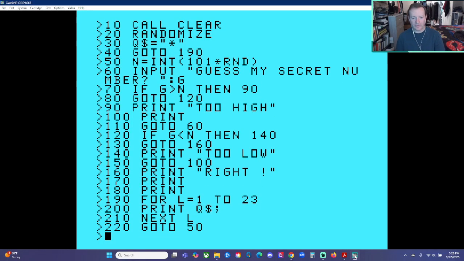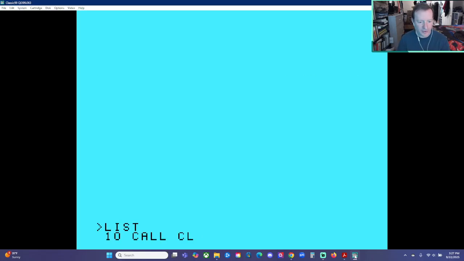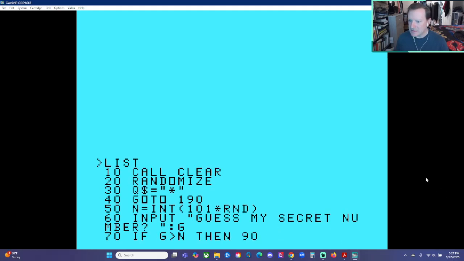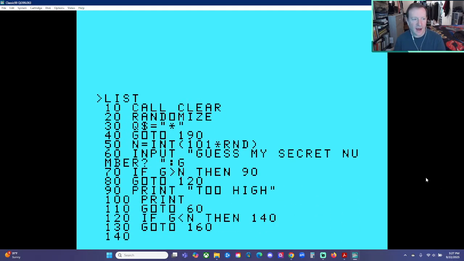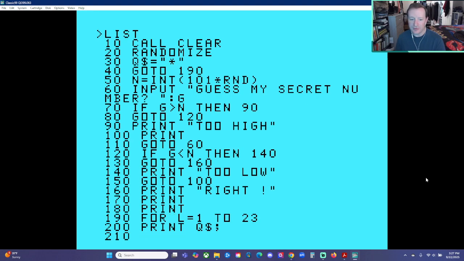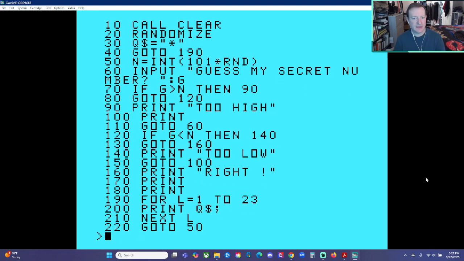A little subroutine there. I don't know why they made a subroutine out of that. There's no real need for it. That's okay. Okay, let's clear the screen, list out the program, see if there are any obvious errors, obvious typos, anything like that. Nothing at a glance. All the syntax looks pretty good. Let's give it a run.